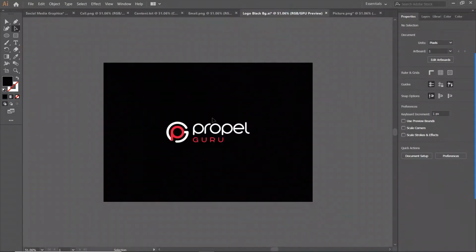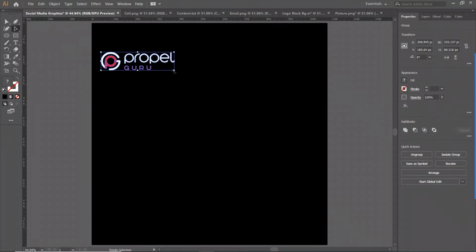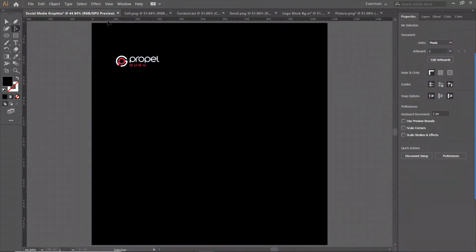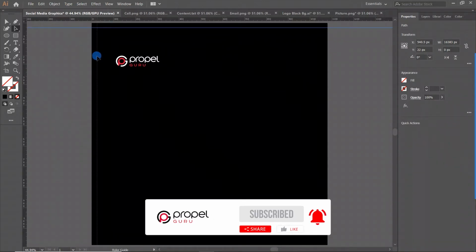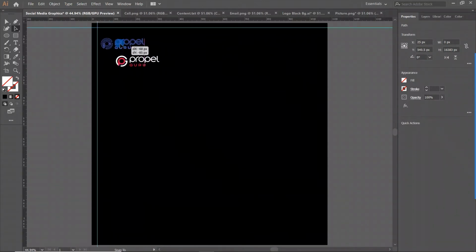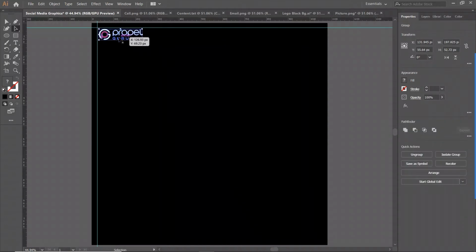From here, we will pick the logo and drag it to the locked workspace. You can resize by clicking on the corner of the image. Drag in and out to adjust as per the preference. With the help of a ruler, we will define the area. You can see here we are placing the logo at the left hand top corner.